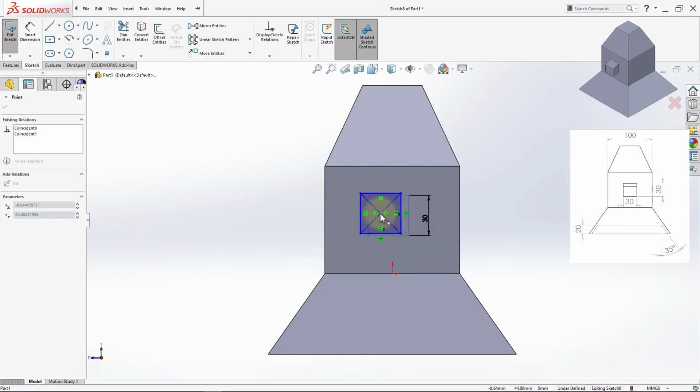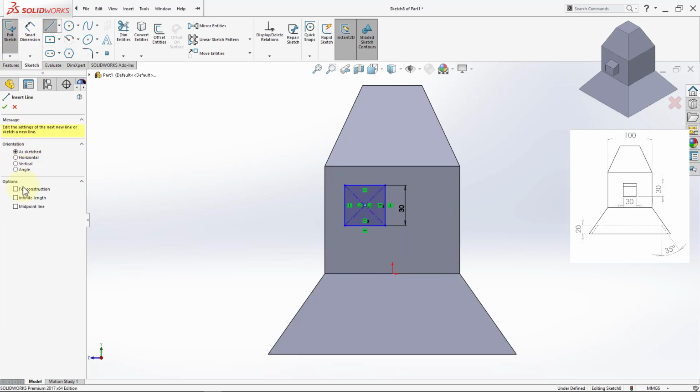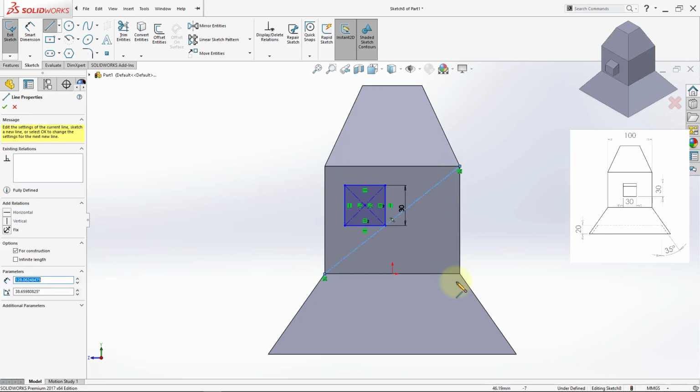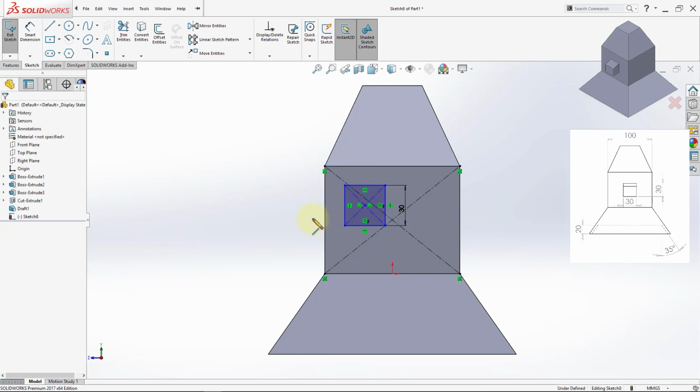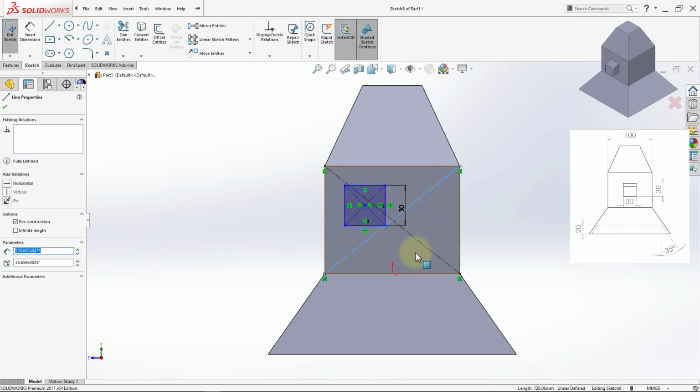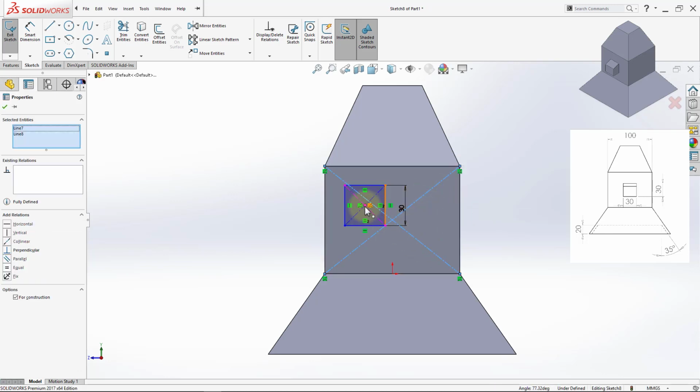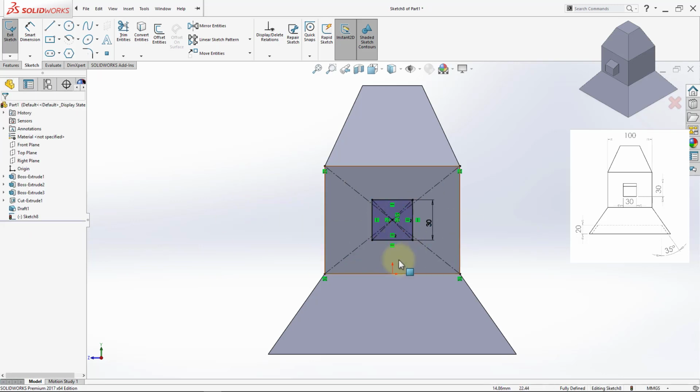Now this square should be centered on the face, so we're going to go ahead and use construction lines to help us do this. We're going to have one construction line like this, another construction line like this, and then we're going to select those construction lines, 1, 2, and then we're going to select the center of the square, and then we're going to add the relation intersection. If we do that, we'll get a fully defined sketch and the square at the center.